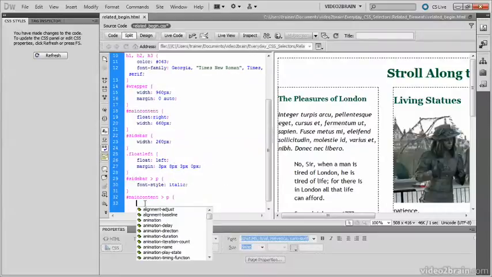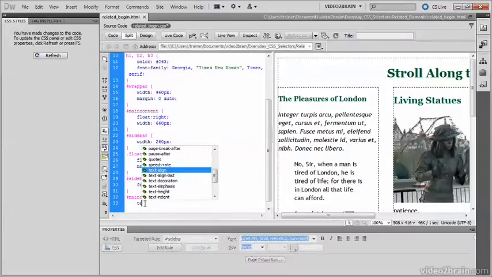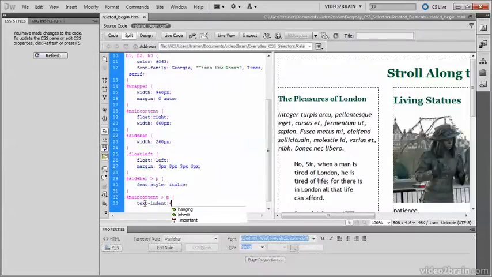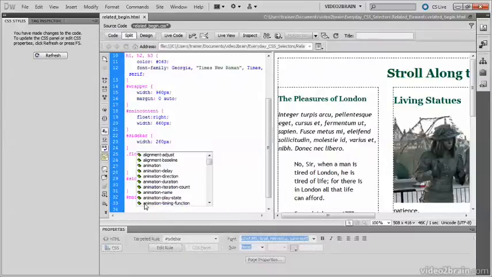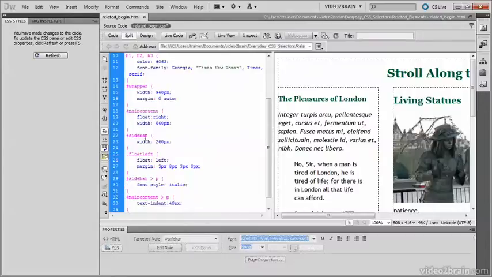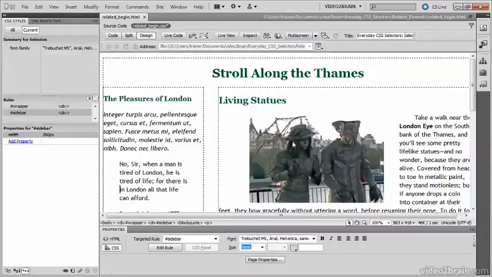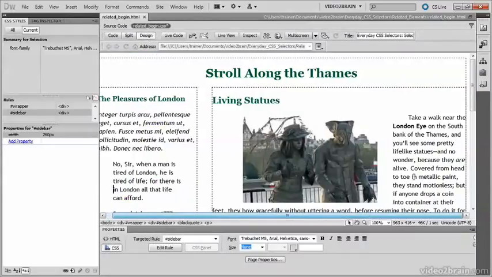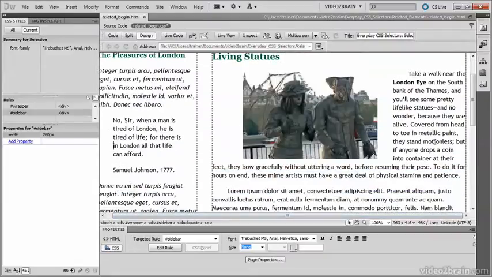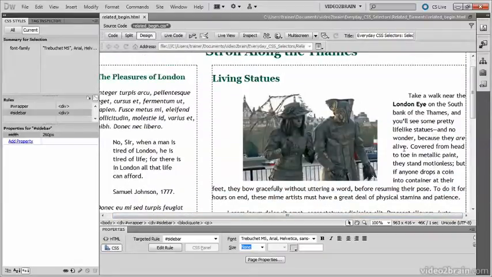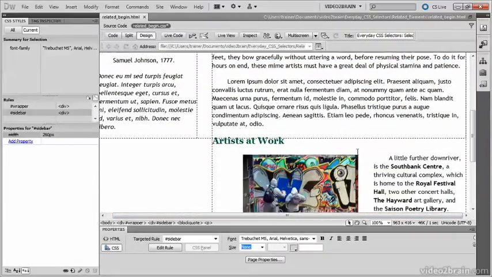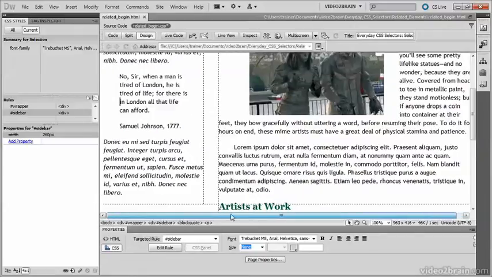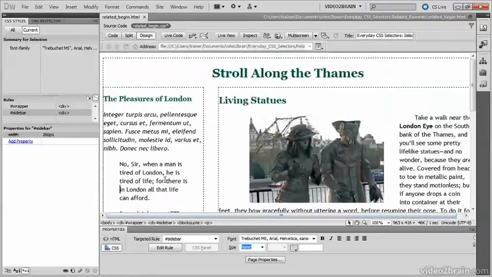And I'll set the text indent property to 40 pixels. If I go back into design view, you'll see that the paragraphs in main content are now indented by 20 pixels, but the paragraphs in the sidebar have not been affected.